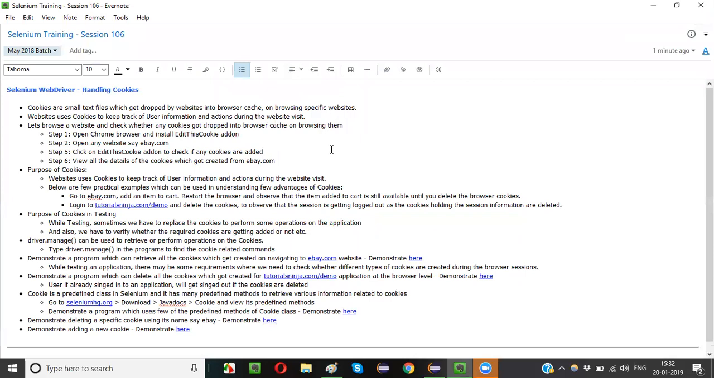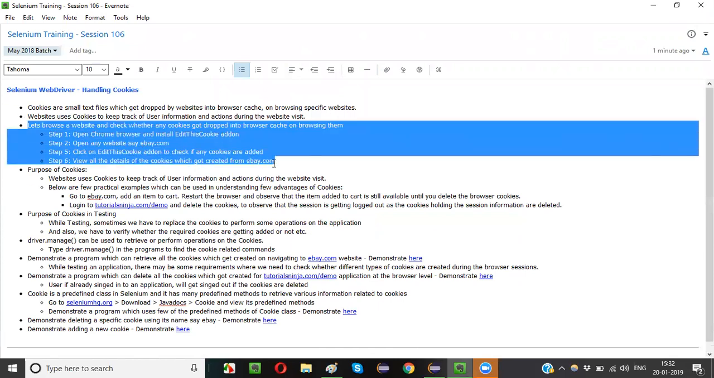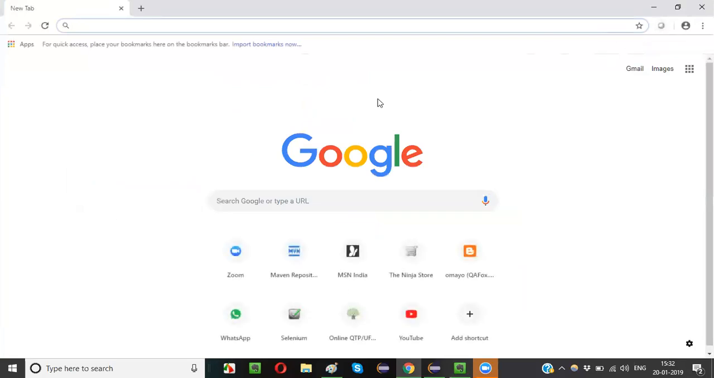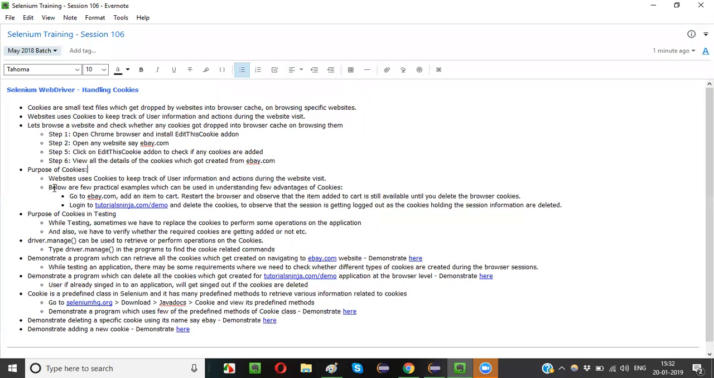Now guys, since we know what exactly cookies are, let's see whether the cookies are getting dropped by websites. Let's practically see that. Let me open the Chrome browser. I don't have an add-on here. In order to understand whether a cookie is dropped or not, first I need to install an add-on, guys. This add-on will tell me the cookies that are getting dropped by the websites.